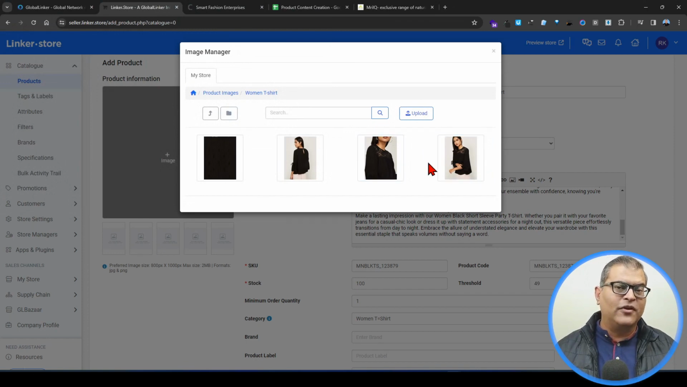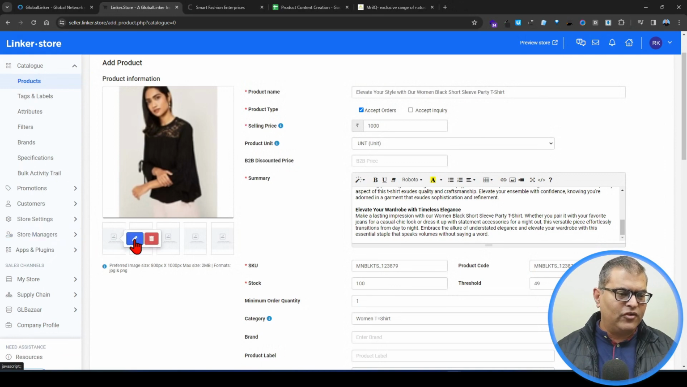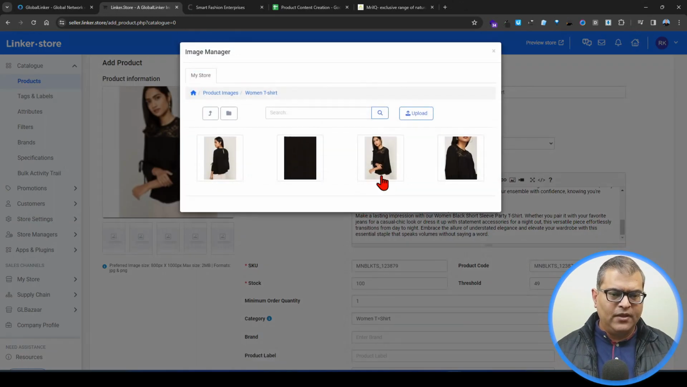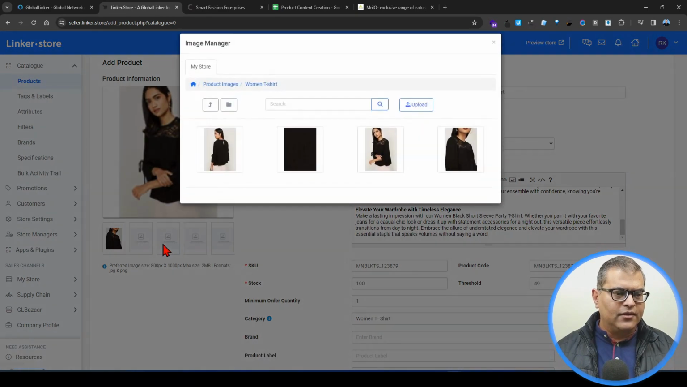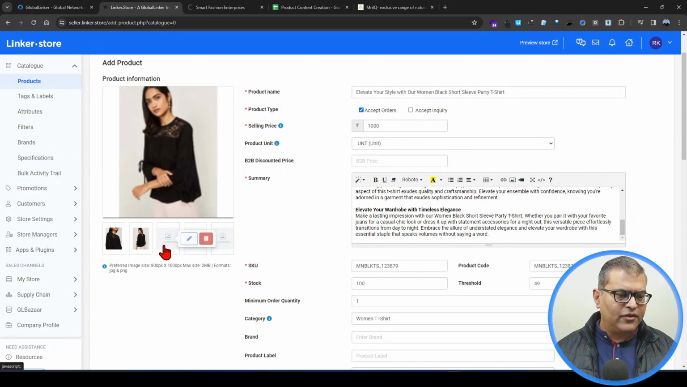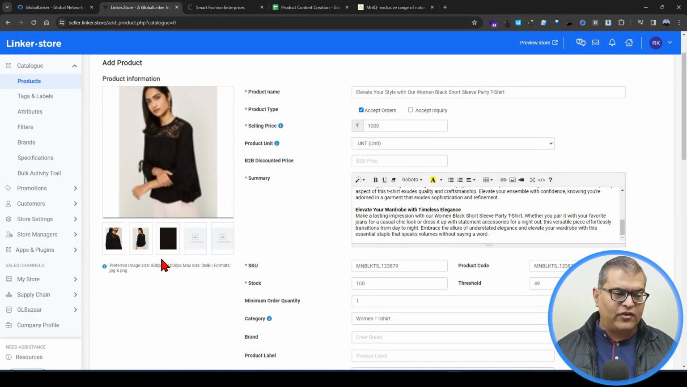Now we have to select which should be the first one, which should be the second one. So I'm selecting the first one. This is the first image. Let's select the second one. So we can select this one as the second one, and then we can select the third one. So this is where we have the third image, and now we'll select the fourth one. Total 6 images can be uploaded, and we are just uploading 4 of them.